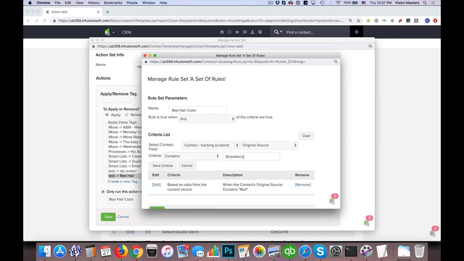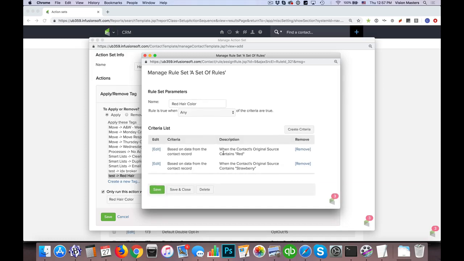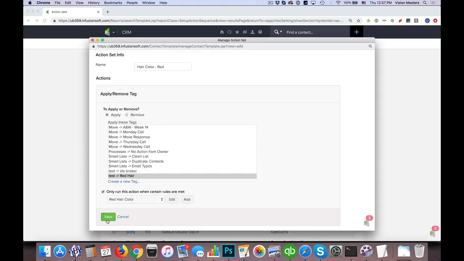It doesn't have to match exactly strawberry, because maybe they say strawberry blonde, strawberry red. I don't know what they might say, but let's just say strawberry. So basically it will apply the red hair tag when any of these conditions apply, so that they filled out red or that they filled out strawberry, for example. Okay, so let's go ahead and save and close that, and now we save.